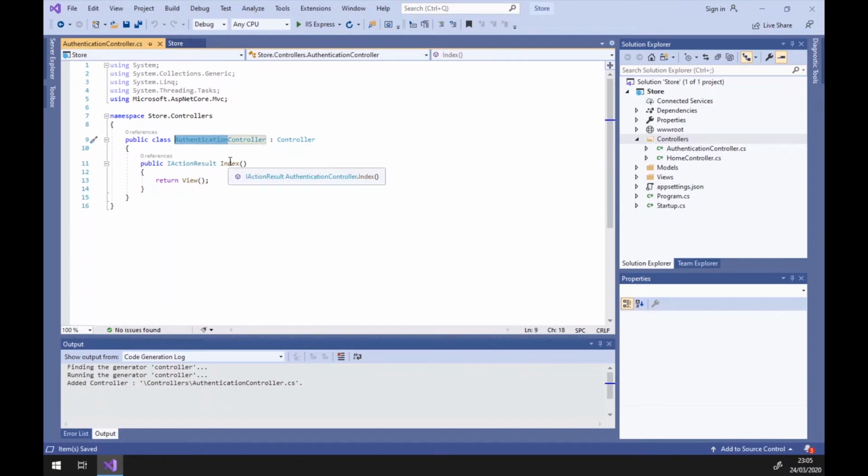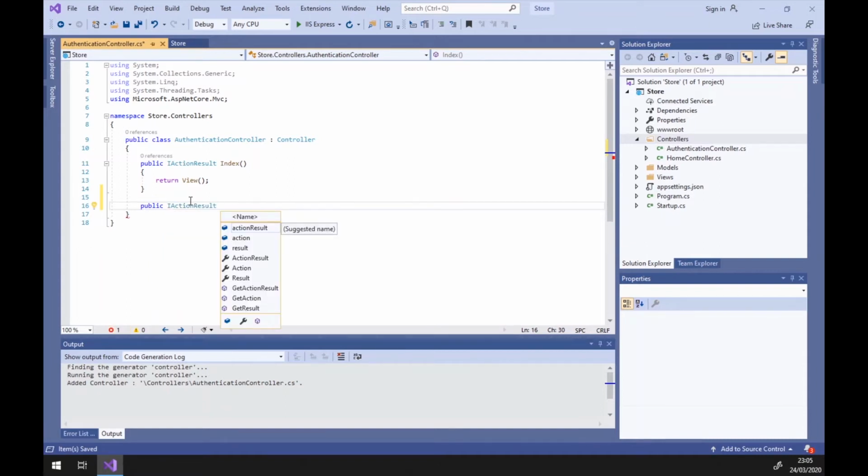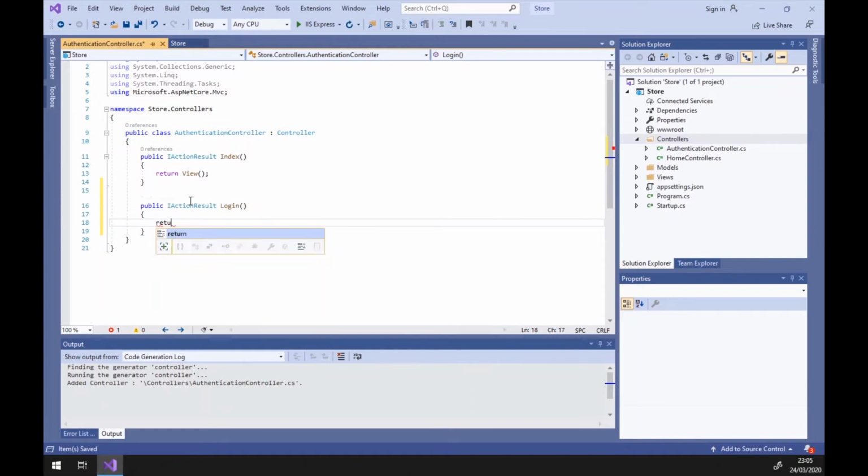So for me to add additional methods in here, what I would need to do is just type in an additional public. I'm going to give it a method name, so I'm going to give it a result first of all. That's what we're going to do when we ask to call it in the browser. I'm going to call it login, and then I'm going to return a view. Okay, you can see everything's cleared, I've got no errors here.